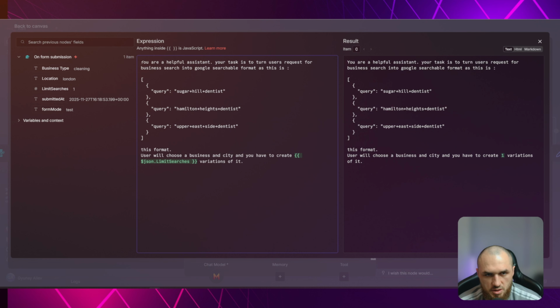And in the system message, what we have: you're a helpful assistant. Your task is to turn user requests for business search into Google searchable format. As this is the format that we want, it's an array with different items: query 1, query 2, query 3. And this is the format.